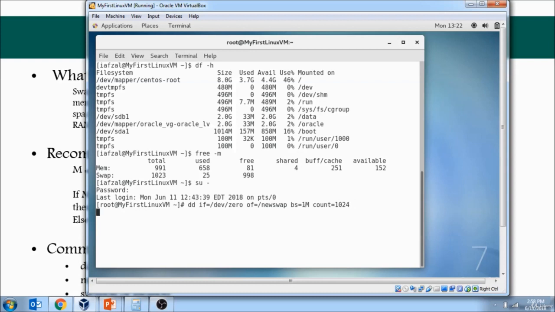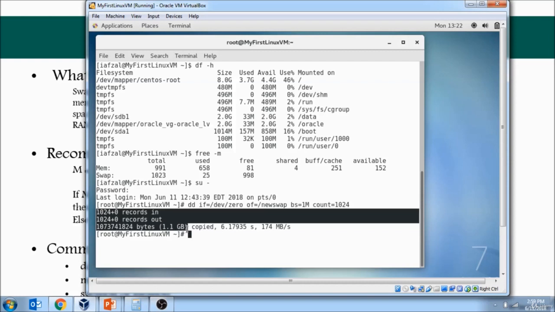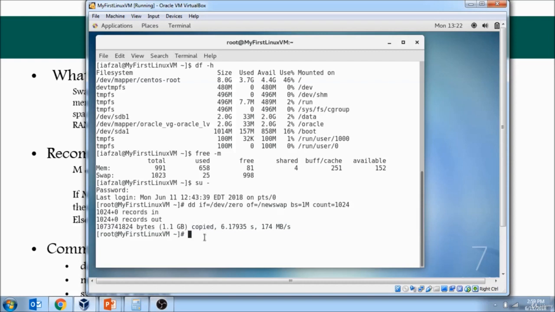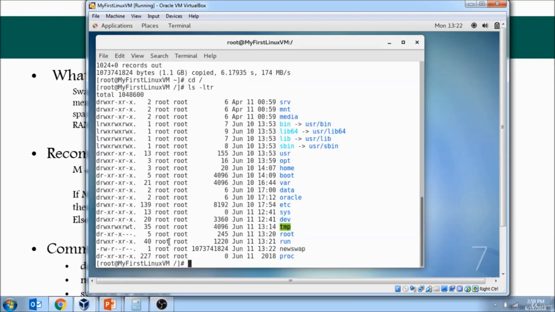So when you hit enter, this should create a file with the size 1 gig. See, you have information coming here: records in, records out, and the file size created is 1.1 gig, which is of course approximately 1 gig. So let's go to cd slash and do ls -ltr, and you will see right here this is our new file that is created.